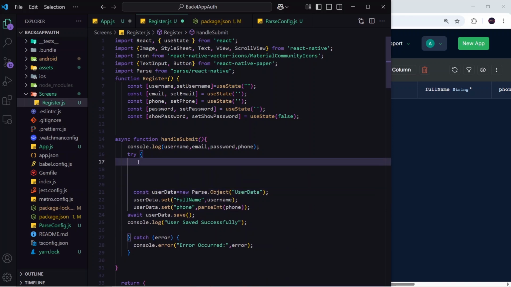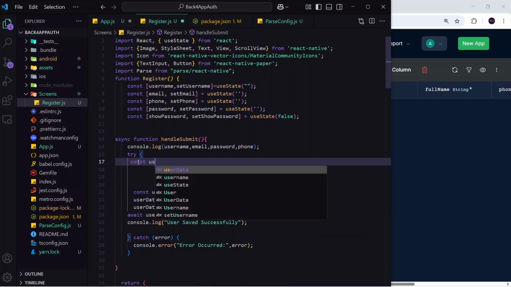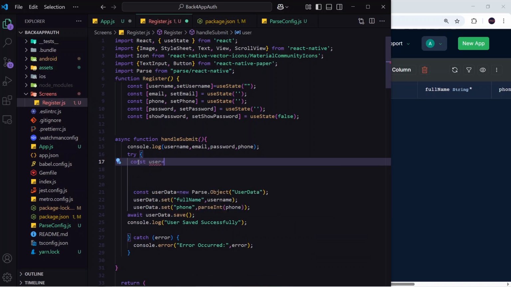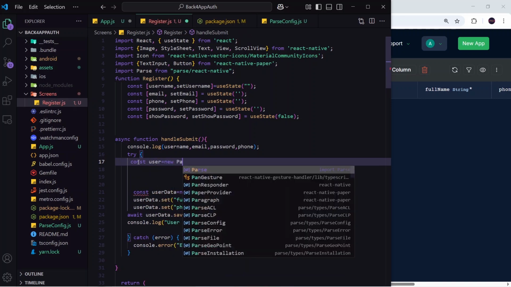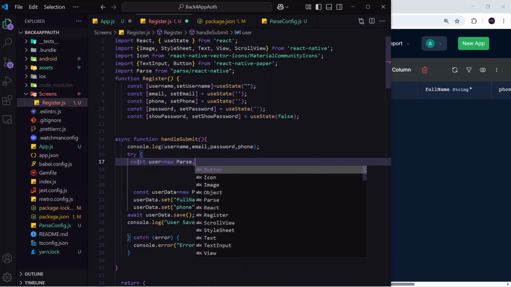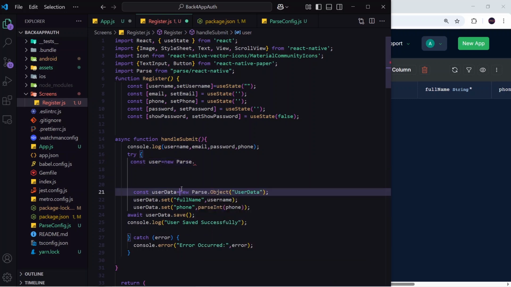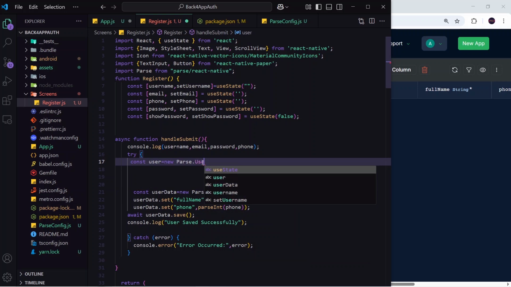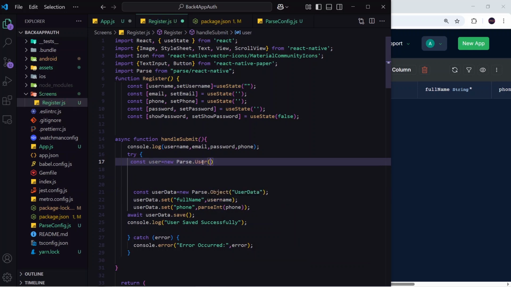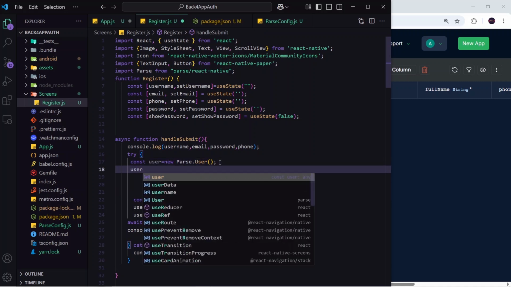Then let's create a variable named user, and here also I will write new Parse, and here we want to access the user collection. How can we access it? Dot object, no, because user is predefined, so I can directly access it like this. If you are making your own collection, you can access it through dot object, otherwise like this. Then here I can write user dot set.